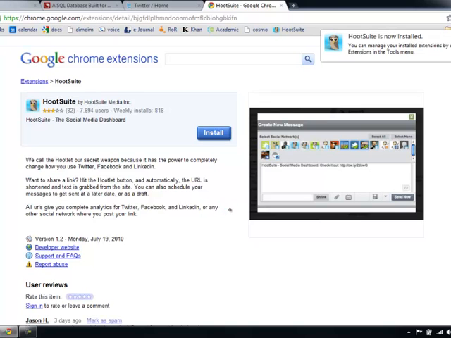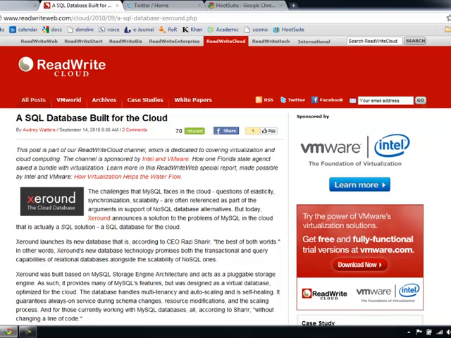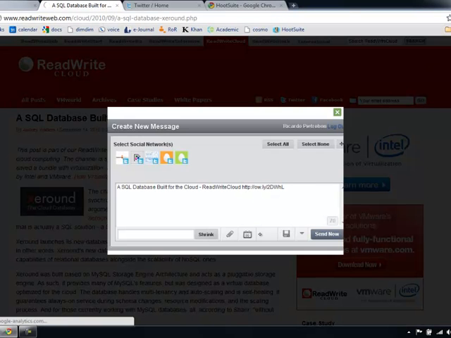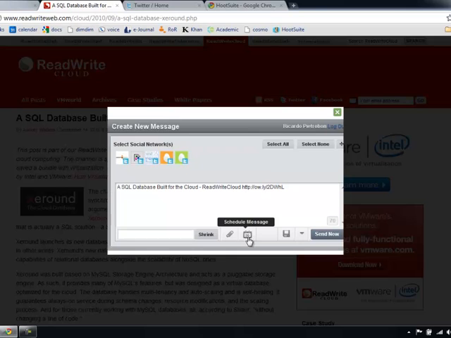I'm going to say install. And now, immediately, this little Hootsuite icon is installed. So when I come over here and click on Hootsuite, since I'm doing this for the first time, oh, actually, it already recognized that I'm on Hootsuite. That's interesting. Because I was logged on to Hootsuite, it already recognized that I am on my account.